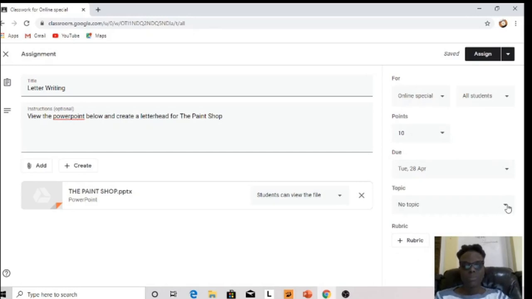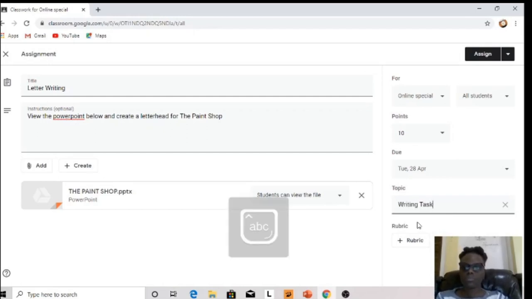Topic. The topic section is very important because when you create a topic, what it does on the stream, which is a tab we were in just now, the menu we were in before, when you create a topic, on the stream, everything relating to that topic would be organized together. So I'll create a topic here and I'll call it writing task. And you could add a rubric here if you want the learners to see how the points will be broken down. And so we'll simply assign the task.